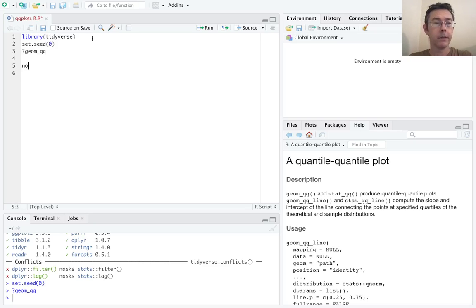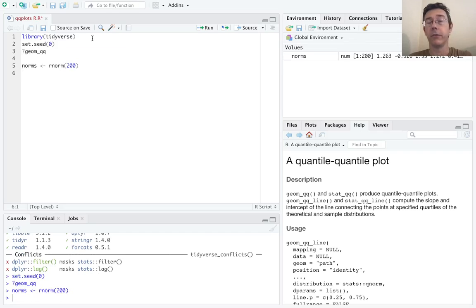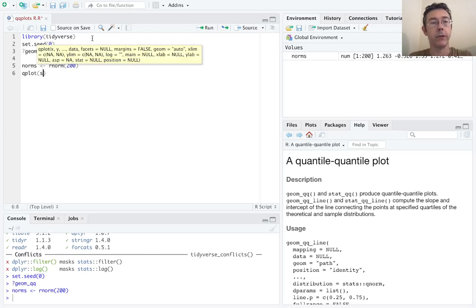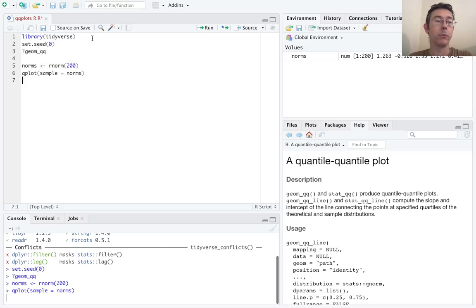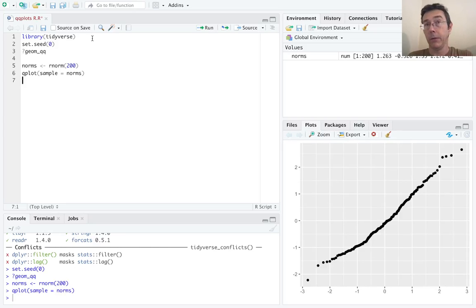So let's name the vector norms. And let's get just 200 values from the standard normal distribution. Now, the most rough and ready, fast way of getting a QQ plot in R is just with the qplot command, as you might expect. And you just have to specify the sample argument. So in this case, it's norms. There we go. R is going to assume that we're talking about a standard normal distribution.